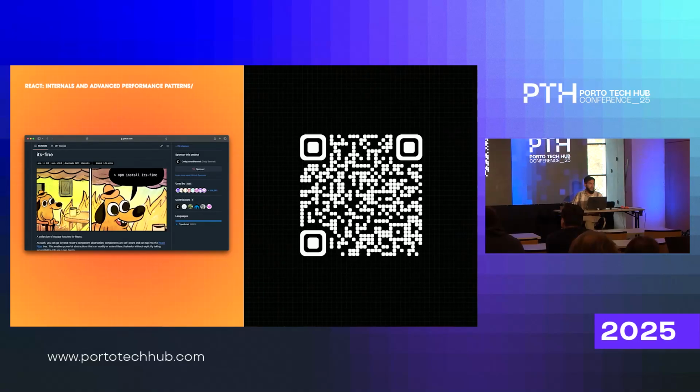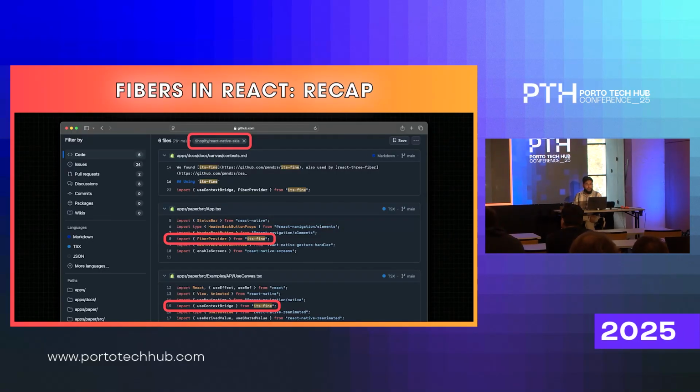This is the It's Fine library, if you want to check. And it's actually used in production by a lot of apps and libraries, including React Native Skia. So React Native Skia is a very famous library in the React Native world.